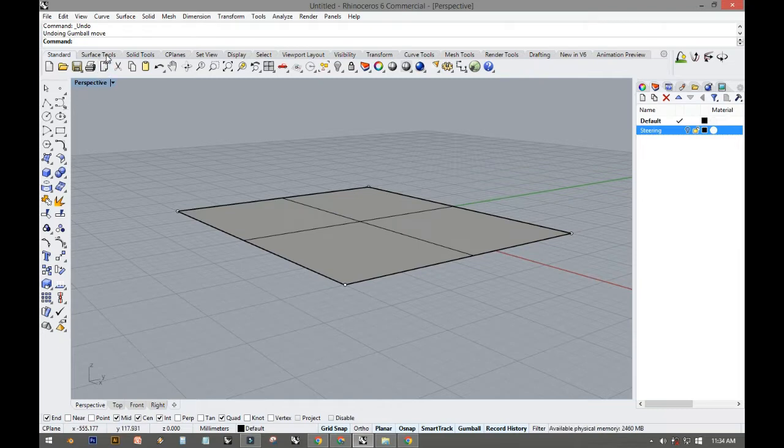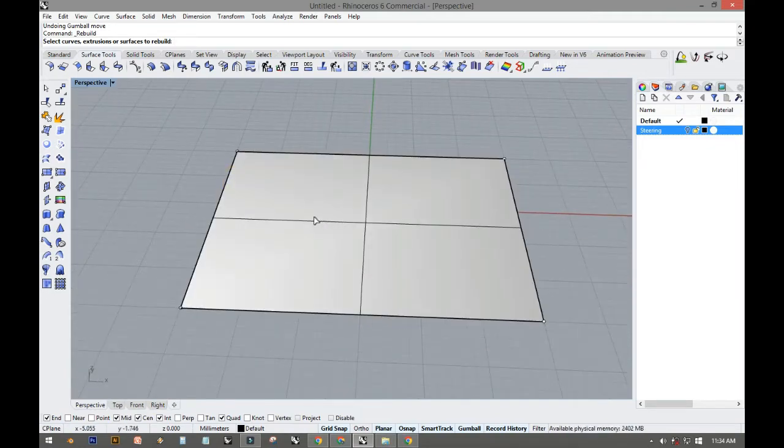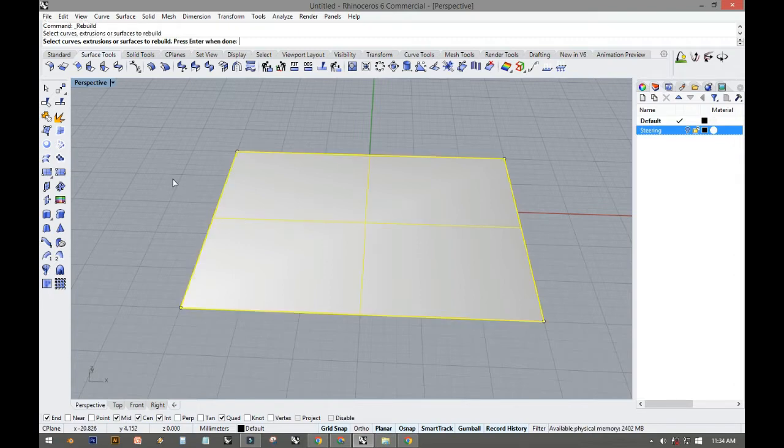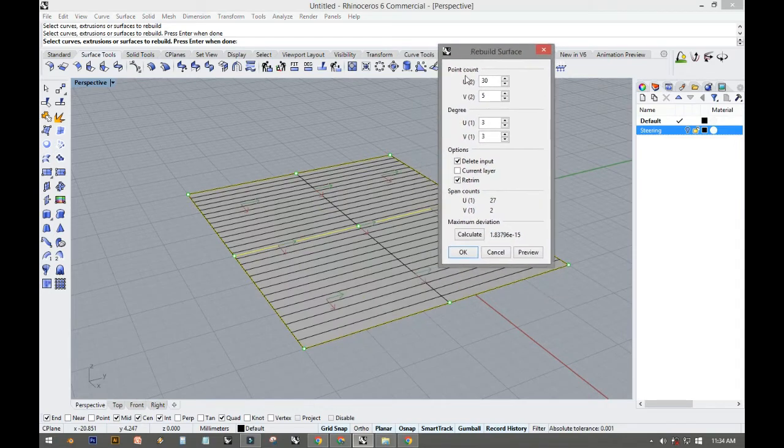We go to the surface tools, and there's a tool known as rebuild surface. You click on rebuild surface, and the command panel asks you to select extrusion, curve, or surface to rebuild. In this case, we select the surface, press OK and done. It will come up with these options. In the bracket here, you can see the original count. The original has only two in the U direction, and the V direction only two.